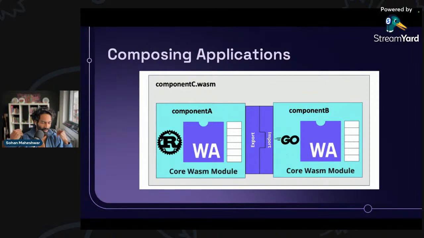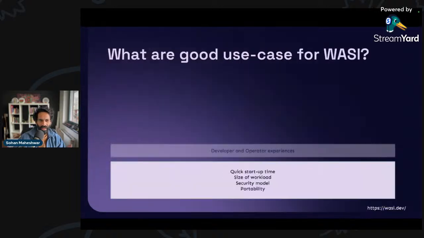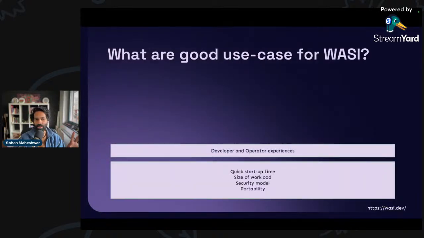So do check it out. It's a very interesting way of actually looking at composing applications. We're almost at the end of the presentation. Some use cases for WASI, Wasm, etc.